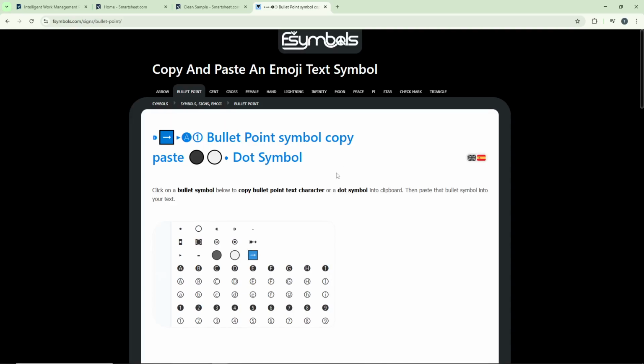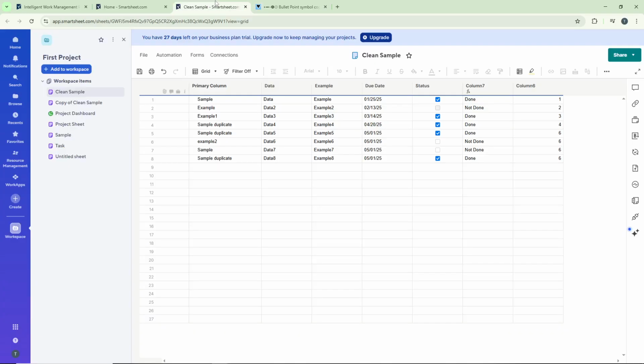Once you're on one of these sites, find a bullet point style that you like. There are usually several options from simple dots to more decorative symbols. Select the bullet point you want by clicking on it or highlighting it, then copy it using Ctrl+C on Windows or Command+C on Mac. Now head back to your Smartsheet tab, click on the cell where you want to add the bullet point. Paste the symbol you just copied using Ctrl+V or Command+V.